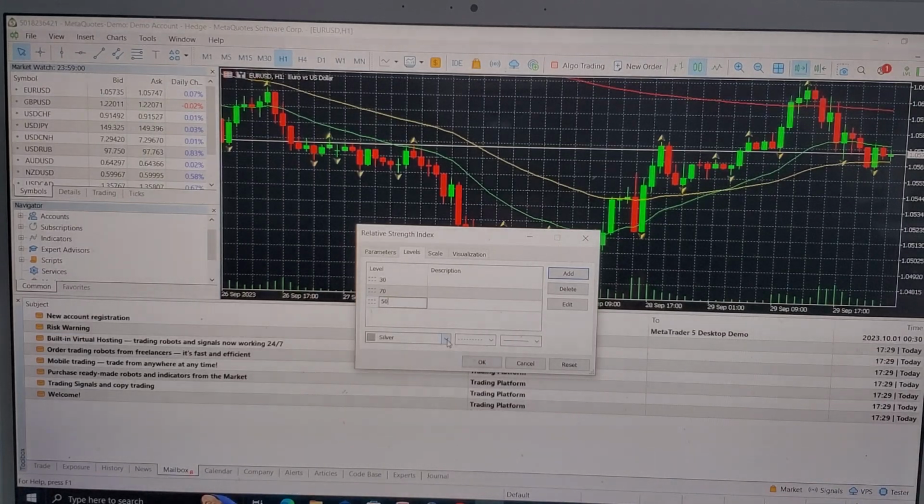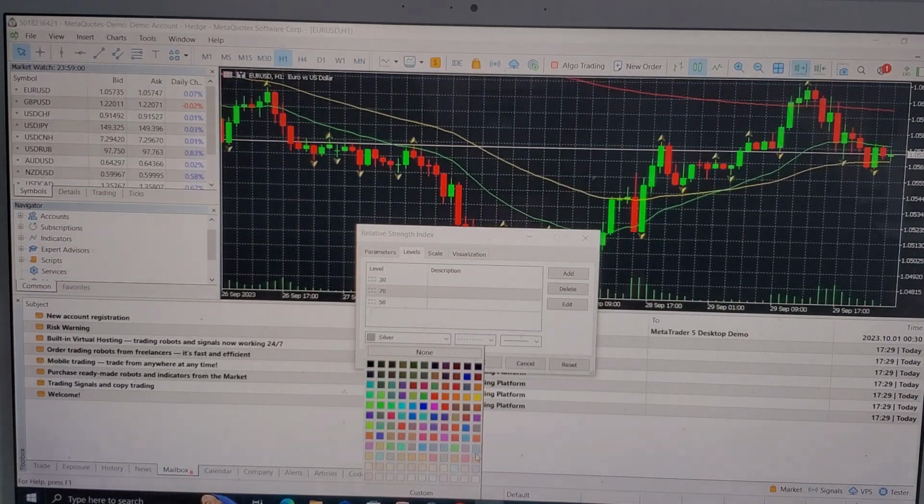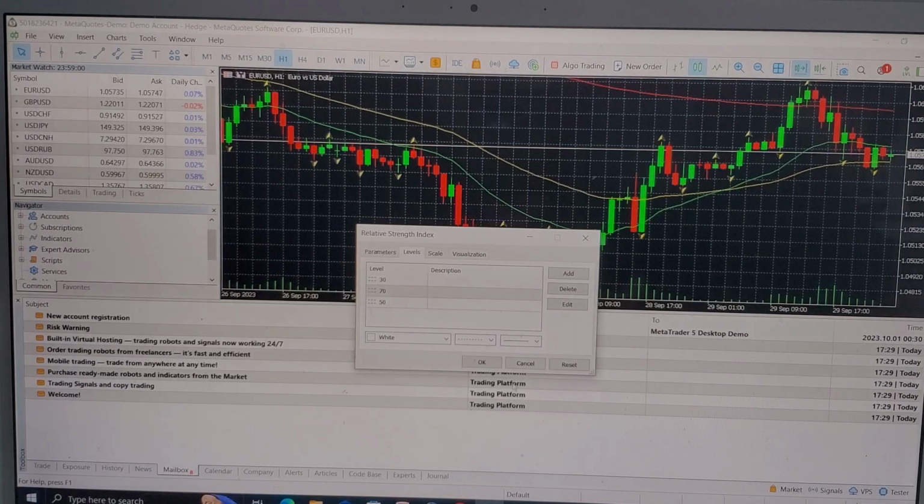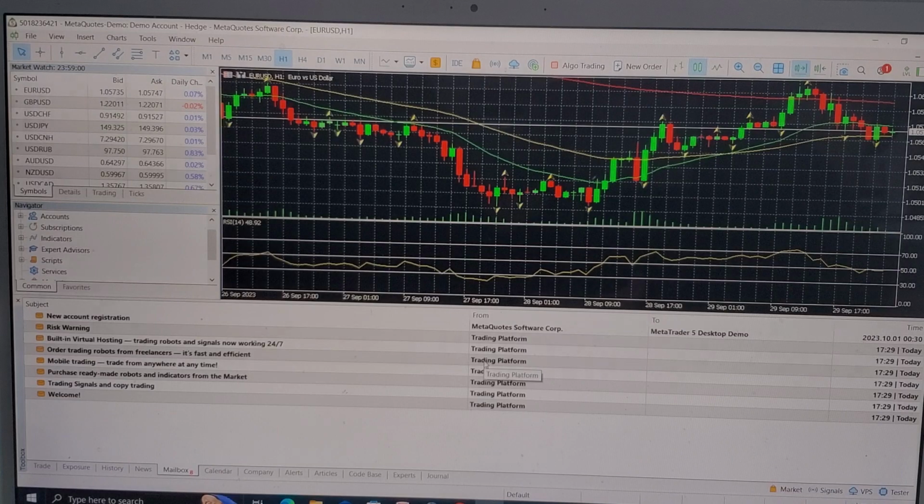We're going to change silver to white. And we're going to make the dotted line into a solid line. And we're going to click OK. And now we have RSI, Relative Strength Index. So we have a section that's charting that information for that indicator.